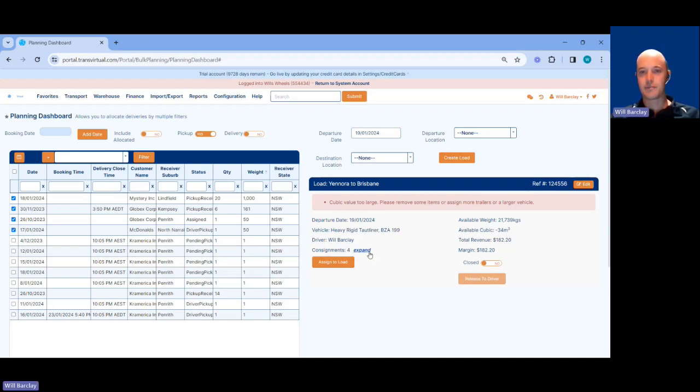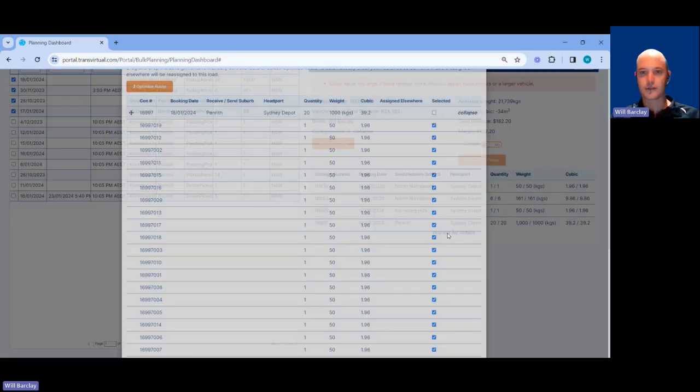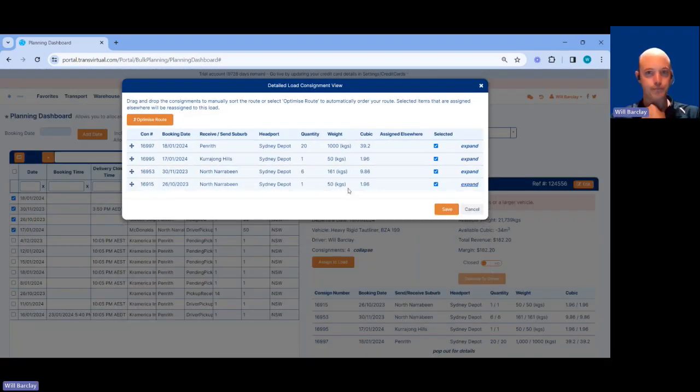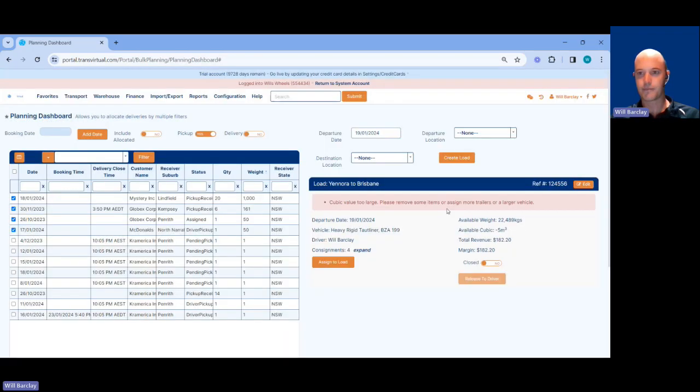To review this, I can simply expand my consignments again. I can see all of the weight in cubic. And if I pop out for more details, I can decide, do I need to remove some items here? So straight away, this consignment here looks to be the problem. What I can do is remove it entirely. So every item under that will go. Or if I want to, I might say, well, I still want to send at least a few of these across. I'm just going to allocate the first 5 items as part of that consignment.